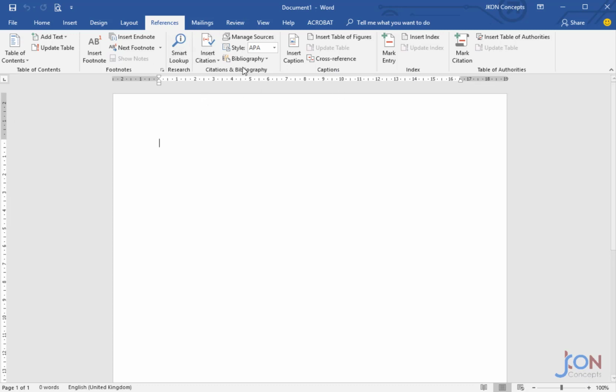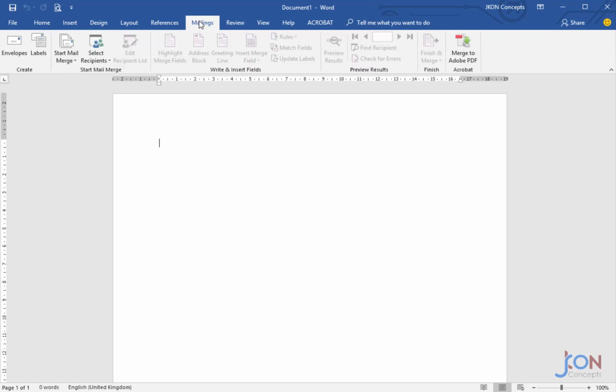We'll later come and take a look at all of them one after the other and see how useful they could be for us. We have the mailings, which helps you create labels for your envelopes, regular labels. It helps you create what we call the mail merge, where you put in addresses of a lot of your recipients, and then with a click of a button, it will just print on the documents, be it letters or envelopes, directly. Then we have write and insert fields, preview results, finish, merge to, and so on and so forth.